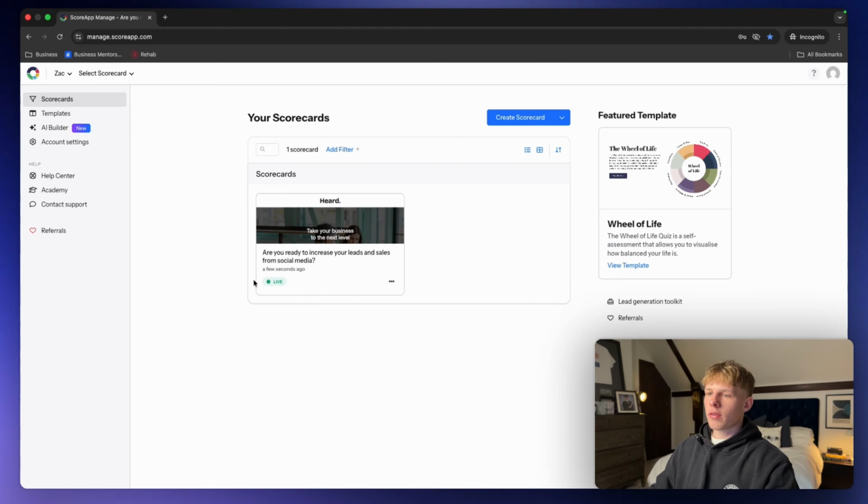Now, this is a scorecard I made for my own business. It shows you where you're not getting clients from social media, and I'll leave a link to it in the description if you want to check it out. But for most of you, this will be completely blank. And so to start building our scorecard, we want to go to create scorecard.